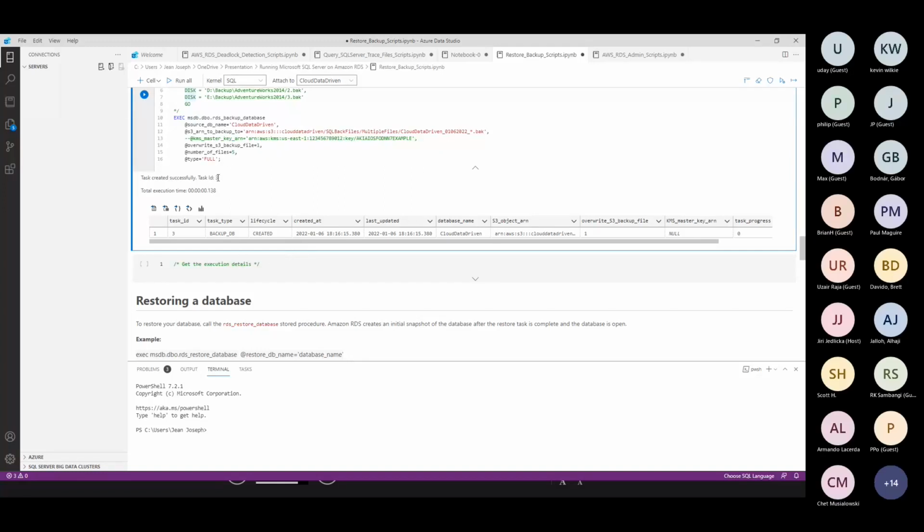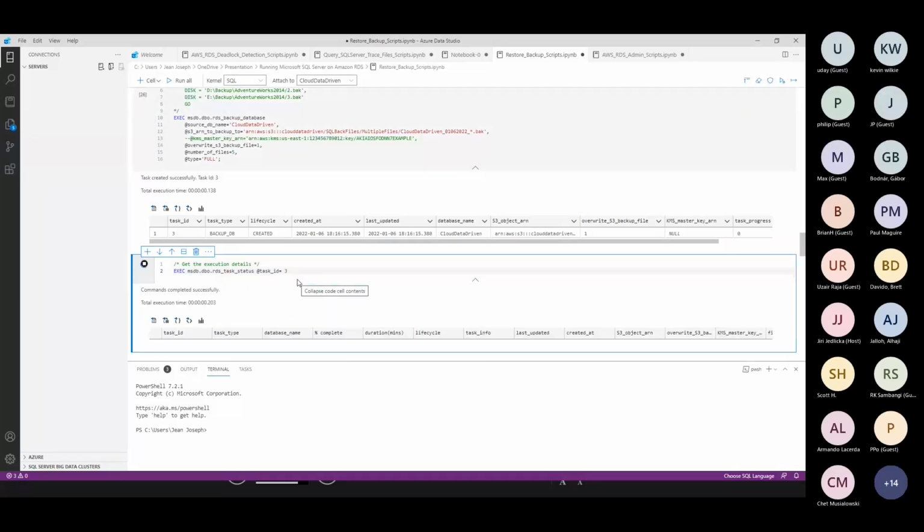So it gives us a task ID. If we query that task ID, it's going to be 3. The task ID is 3. Am I correct? So let's execute this.